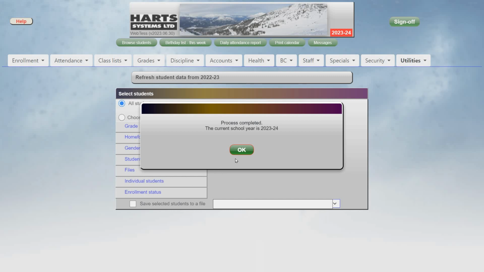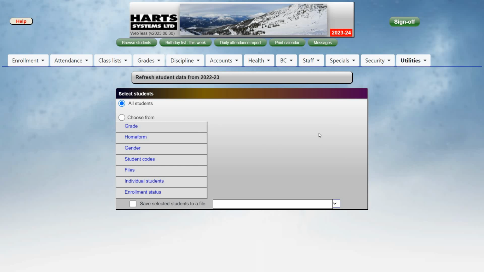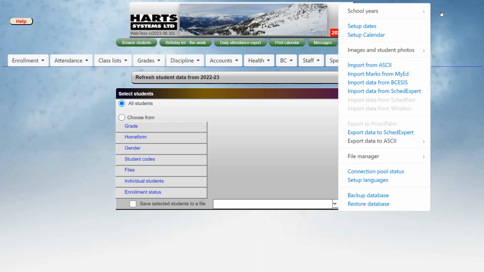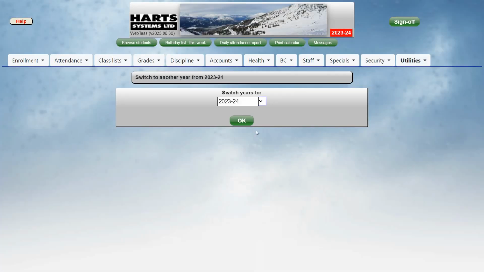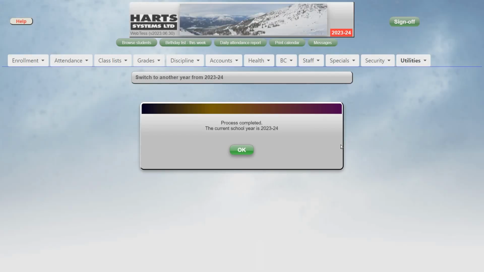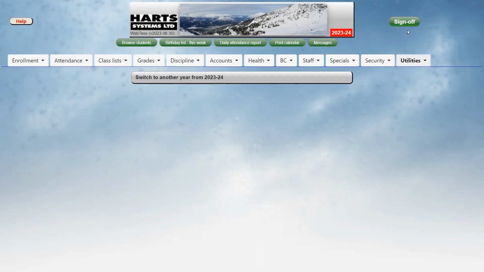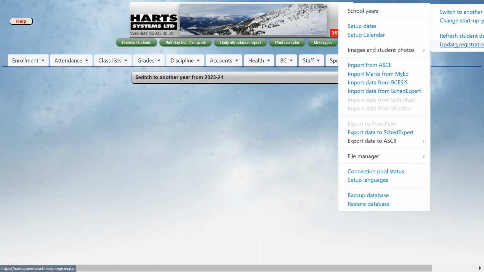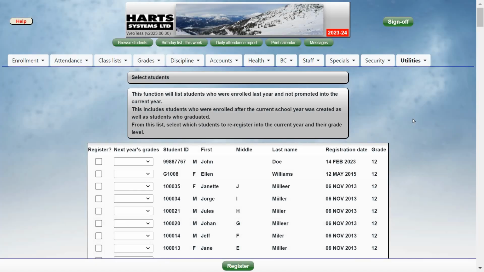You may have also registered new students in the current year after you have created the new school year, or there may be students who have left the school or graduated who are returning in the new school year. You can update these students into the new year. First, switch to the new school year. Then go to Utilities, School Years, and Update Registrations.